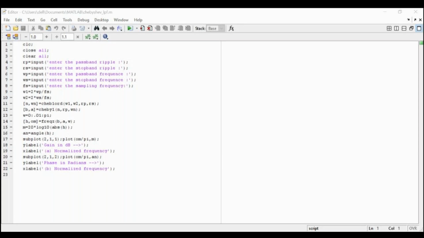Subplot of 211. So we have divided the entire screen into two rows, one column, first position: 2 comma 1 comma 1. Then plot of om by pi comma m. The difference between plot and stem commands is that plot is used for continuous time signals while stem is used for discrete time signals. Since you already normalized the frequency, om by pi comma m is going to plot the magnitude response.